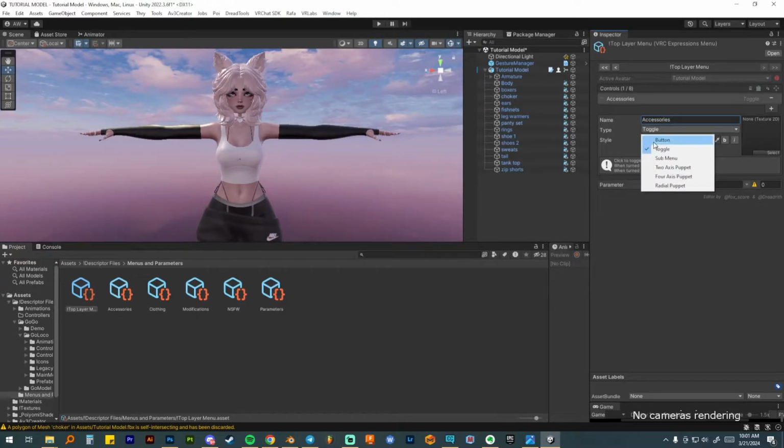I'm going to change the type of this to be a submenu, and I'm going to drag my accessory submenu right here where this submenu section is. And I'm going to do that for the rest. I'm going to do that for my clothing, my modifications, and my NSFW.